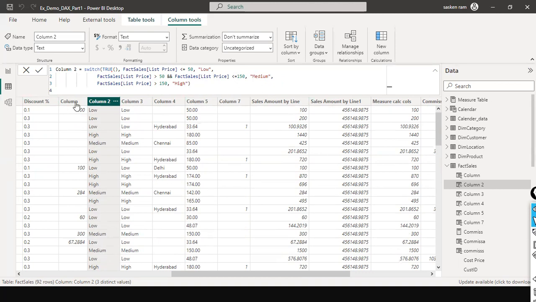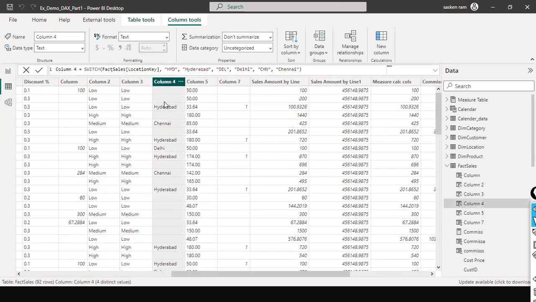Okay, so that is the one we can find out here. Even in this case, I've used TRUE because I'm using the inequality of it, like greater than or equal to, less than or equal to, something like that. Okay. And look here, in the case of column 4, it is different.